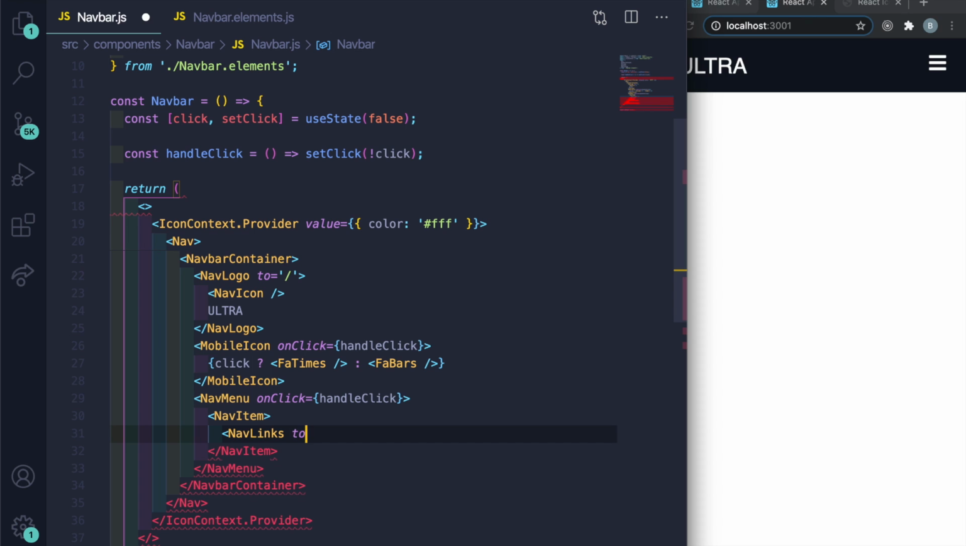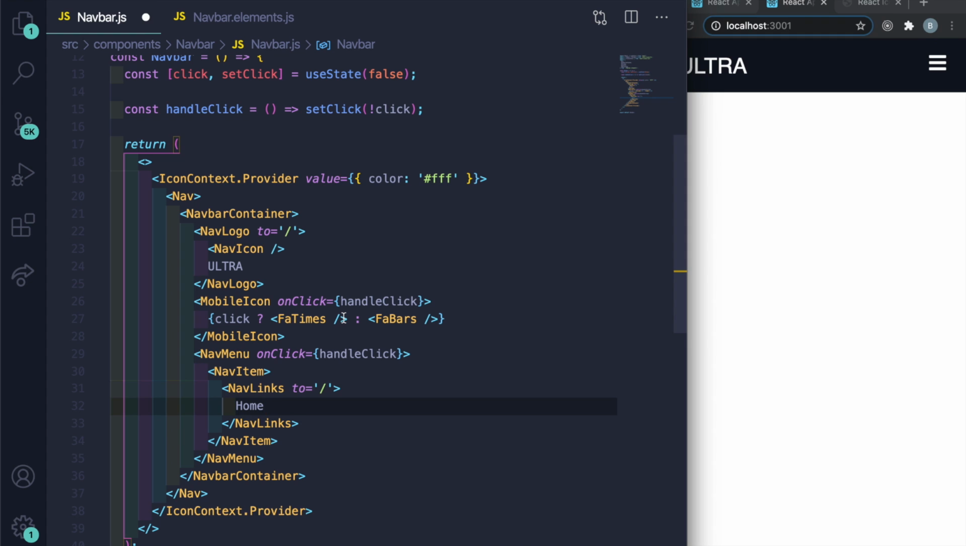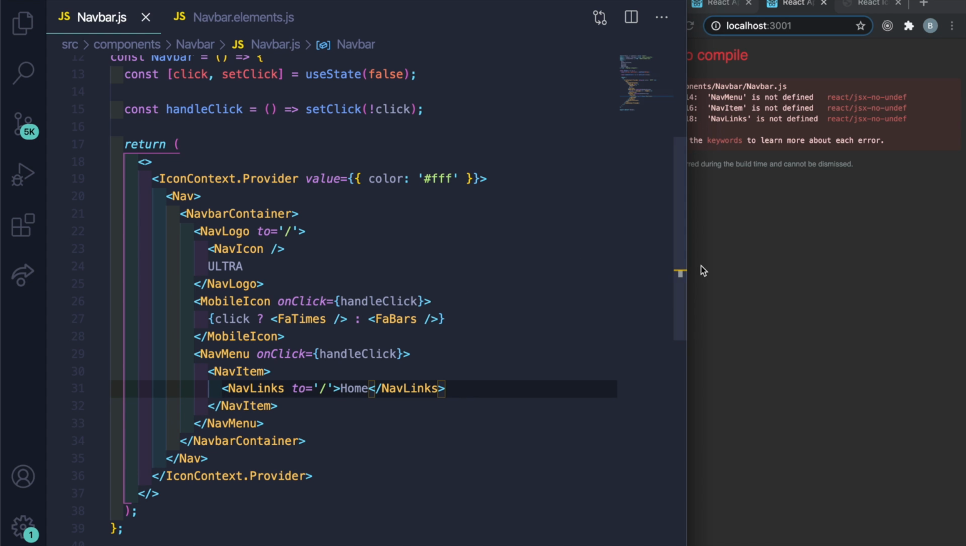And then it's going to have a path, so to equals quotes slash. We're going to have another onClose mobile function eventually, but let's leave that off for now. Inside the NavLinks, let's just call this Home. So this is our first little home nav item here. Now let's save this, and it should run an error.